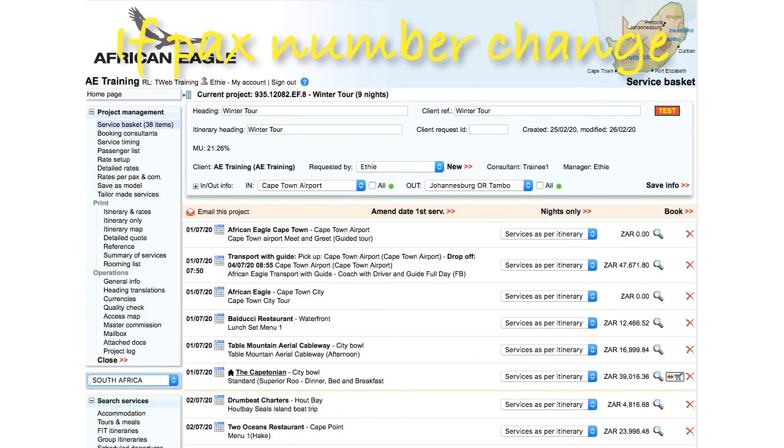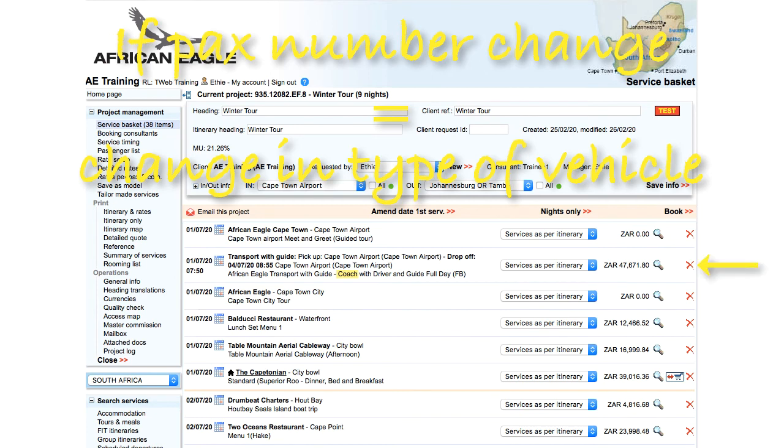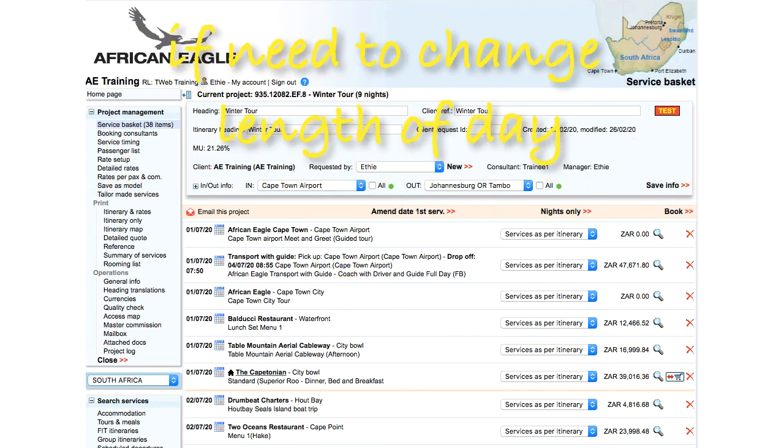If, due to a change in the pax number, you need to change from a coach to a minibus or vice versa, you need to remove and add. Likewise, if you need to change from a full day to an overland rate.